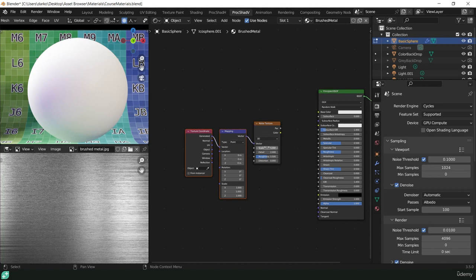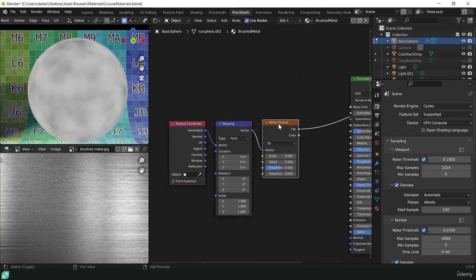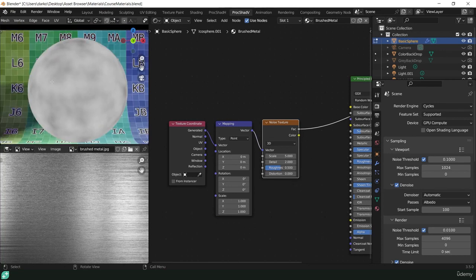Sometimes it's not enough just to manipulate the scale and the detail and things like that in the actual nodes. Sometimes we have to manipulate things like the rotation, the location, and the scale of those texture maps as well. So let's zoom in a little bit. Let's look at our noise texture and see what we have so far. So at the moment we have this cloudy material.